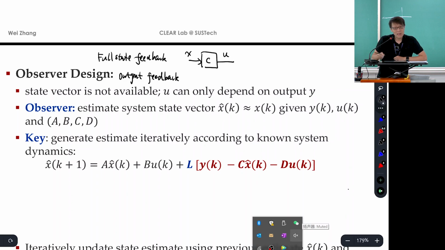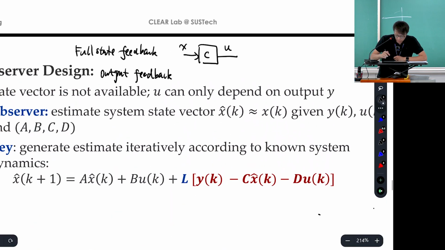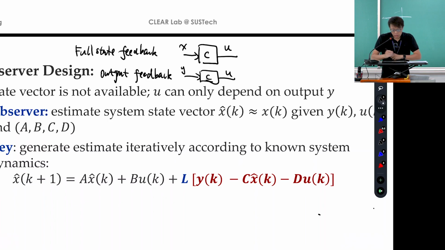Output is something you can measure. It's available to you. Output feedback means that the controller depends only on the system output. So why not directly measure all the states? Two cases. Sometimes we cannot, right?